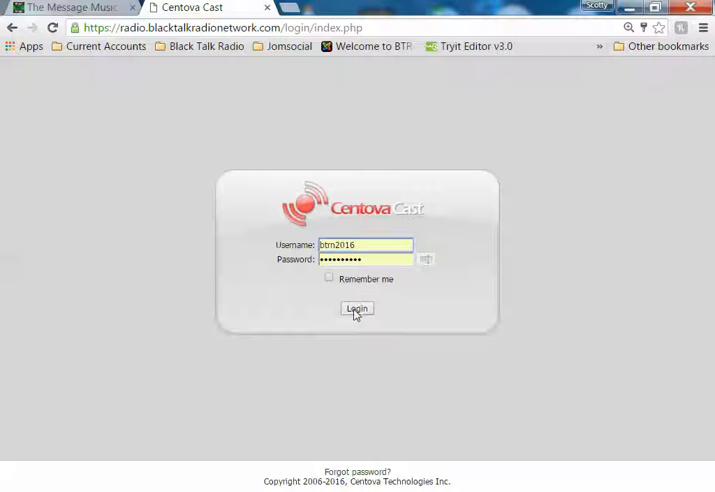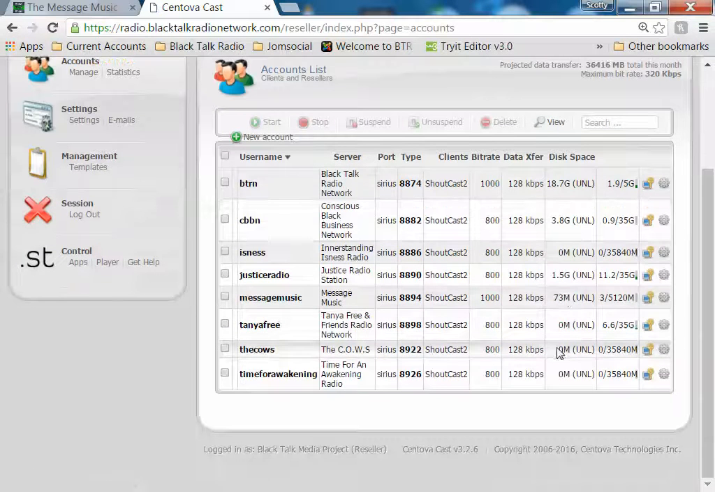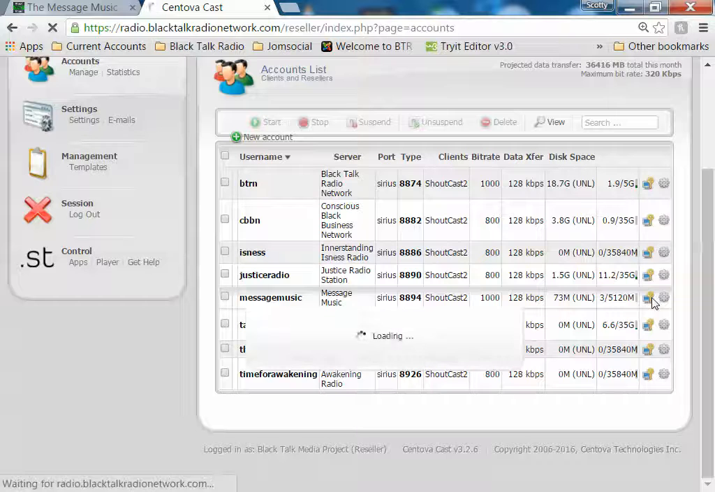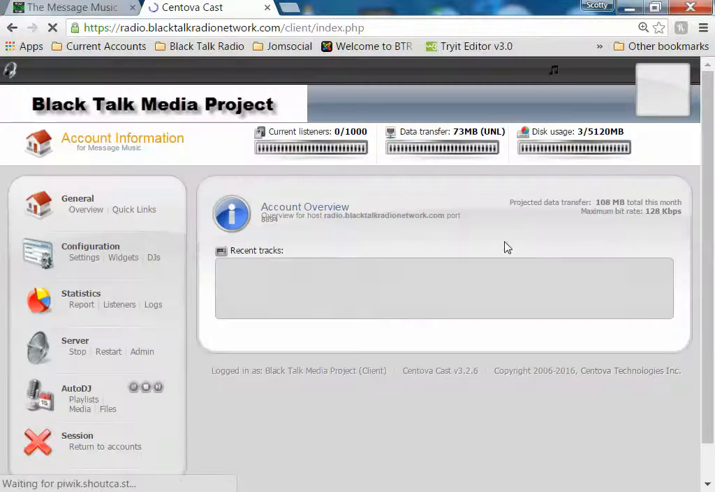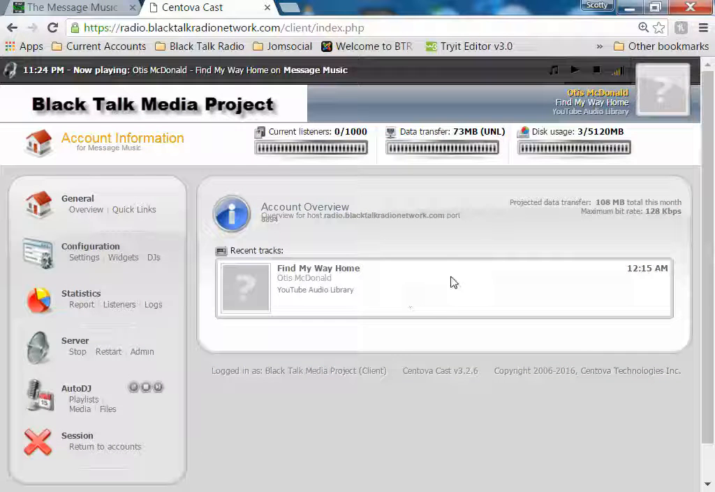Log in. I want to go to the message music station, of course. This is the new server. As you can see, I have not set it up. It just has one file in the Auto DJ.